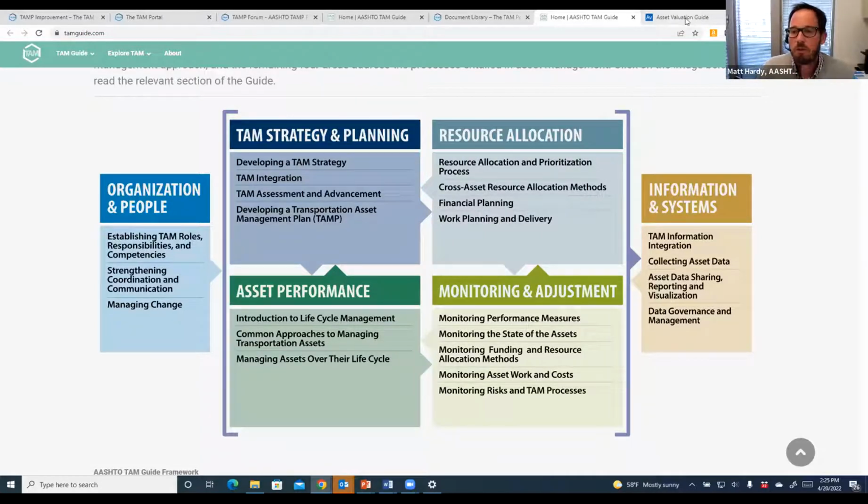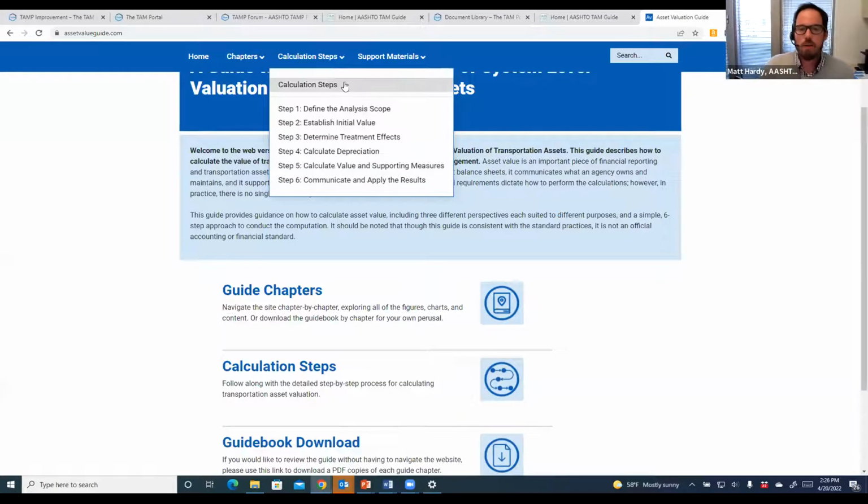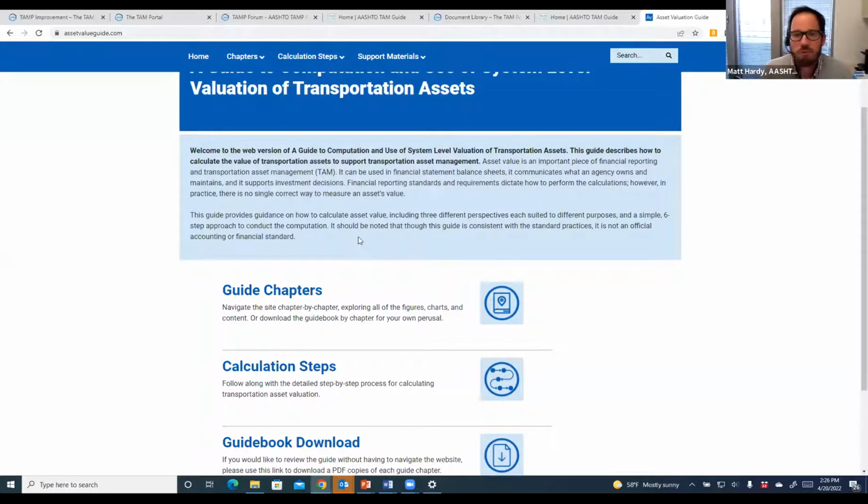So just another great example, I think, of the partnerships that we have. But that's not there yet. But if you do want a sneak peek at the asset valuation guide, you can just click on assetvalueguide.com, and it will take you to that resource, and you can use it to your heart's content.